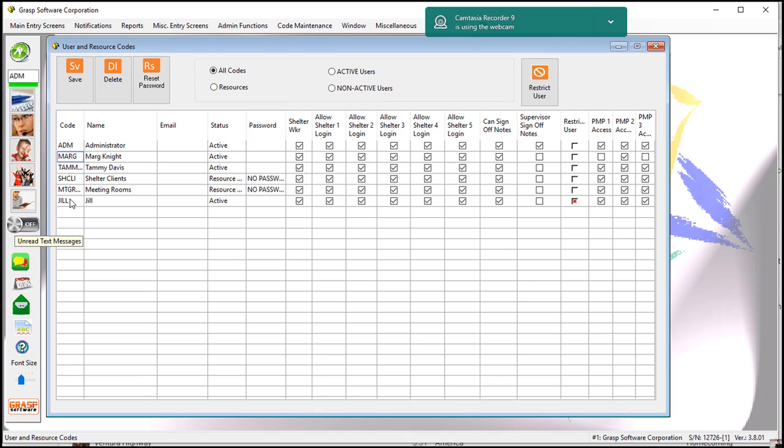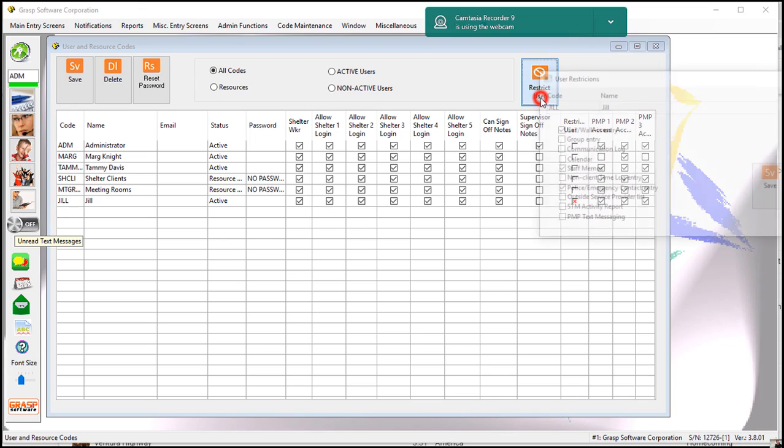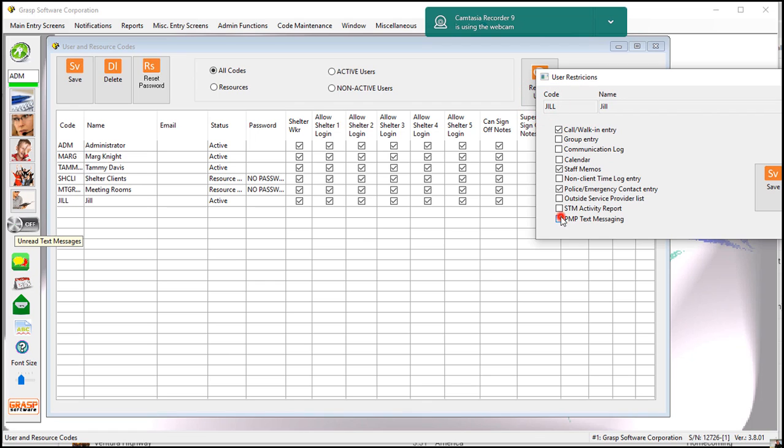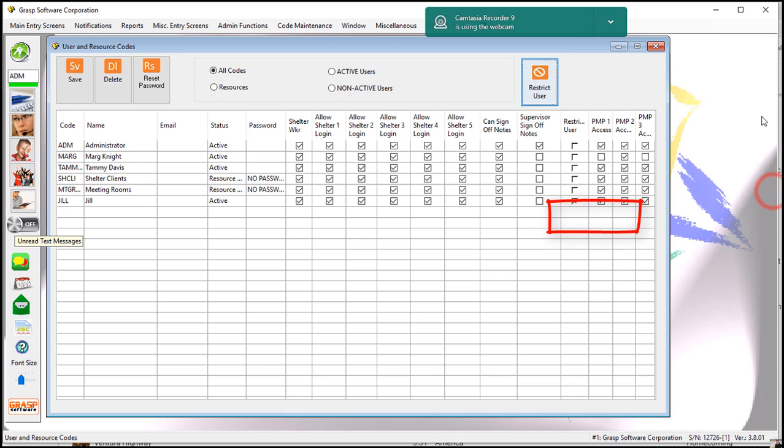Lastly with that, if you have a restricted user, so for example, Jill is set up as a restricted user. I know not too many agencies are using restricted users, but if you are, you can now also indicate if you want that restricted user to be able to reply to text messaging or not in here, just like that.